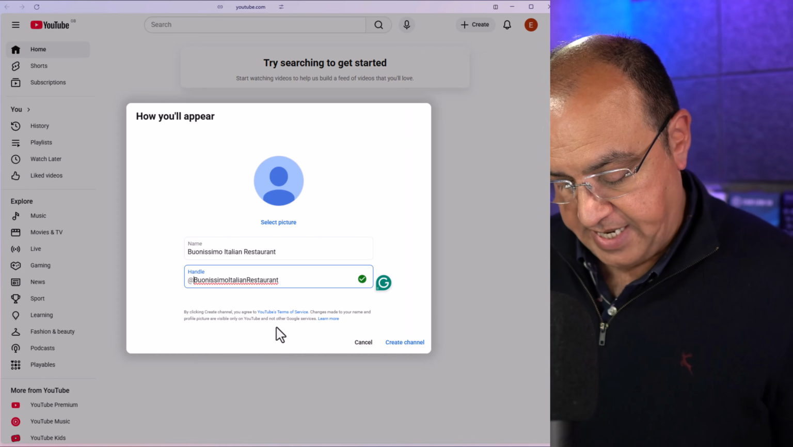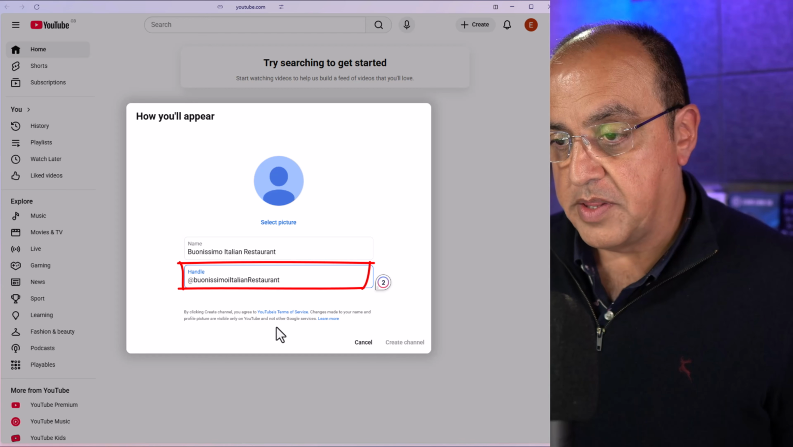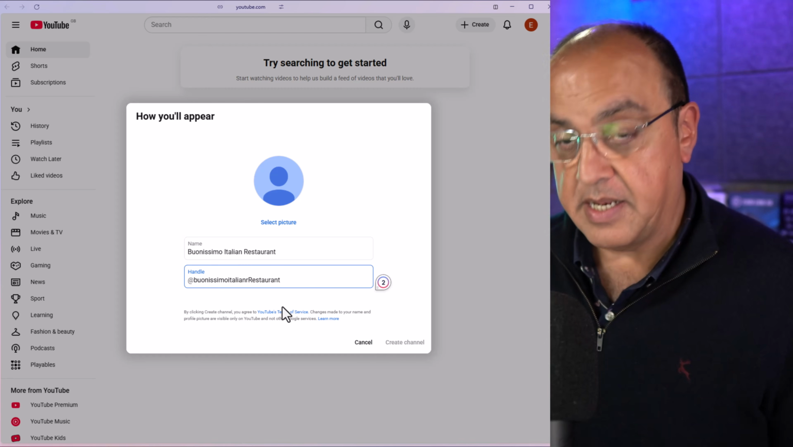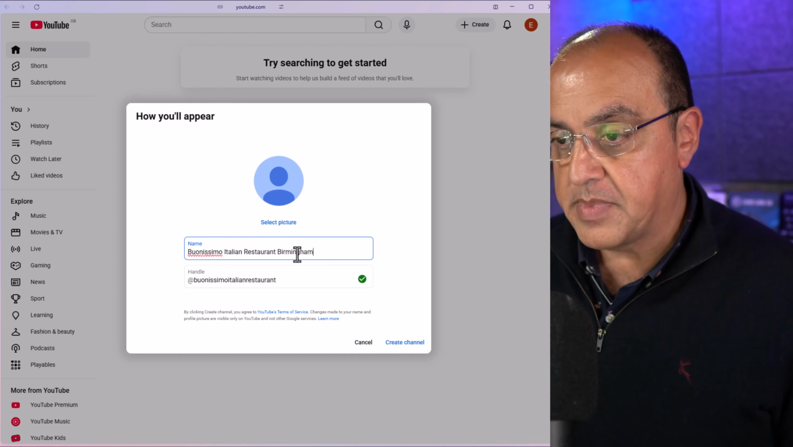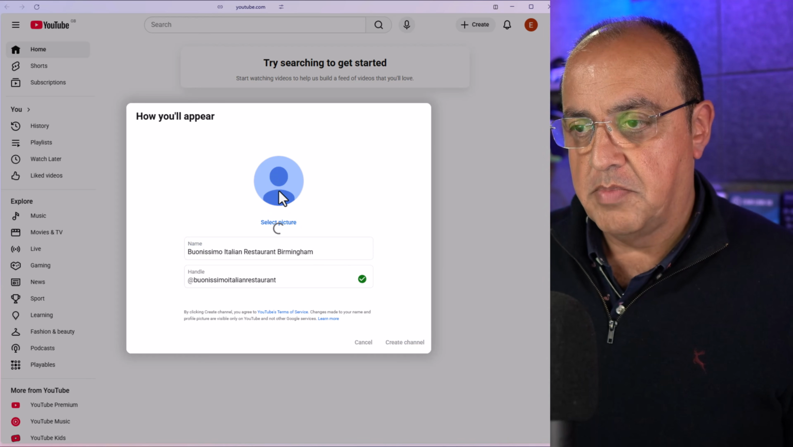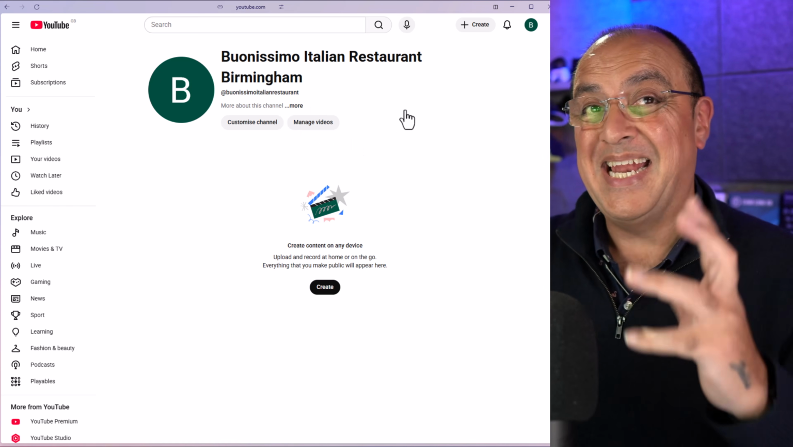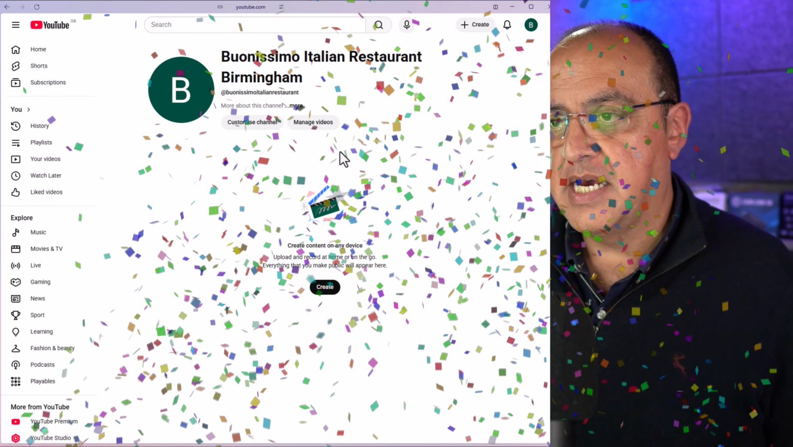The handle. Ideally, I would have liked a shorter handle, but all the other social media and handles have been taken. I am going to drop Birmingham in it, because technically keyword stuff in the name. Create channel. I could have uploaded an image. I have got that ready, but we'll cover that on branding. Technically, that's your YouTube channel sorted.